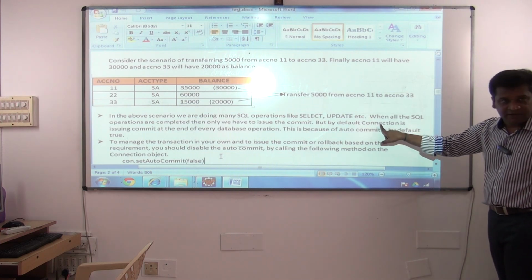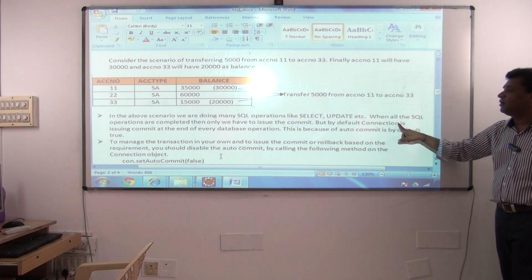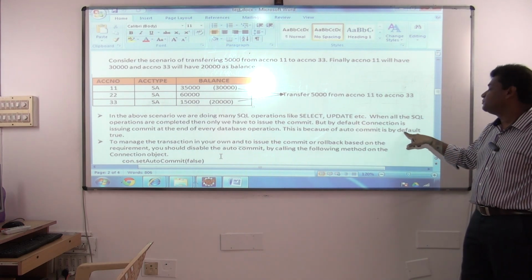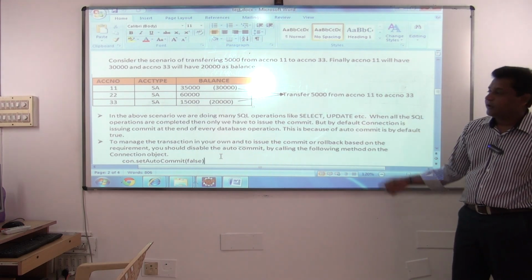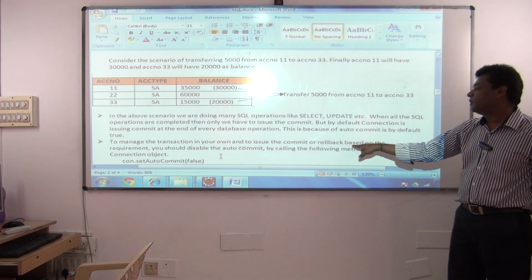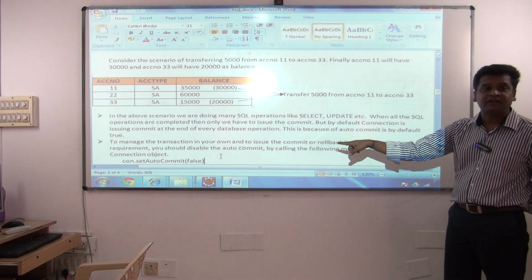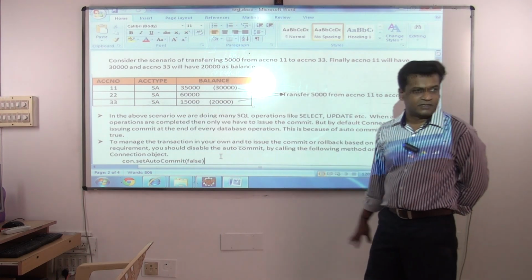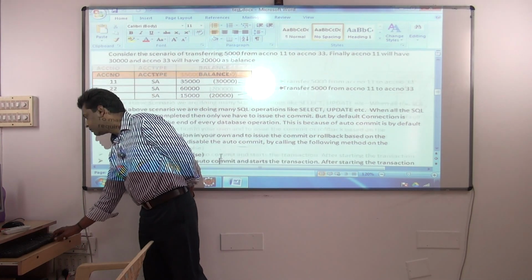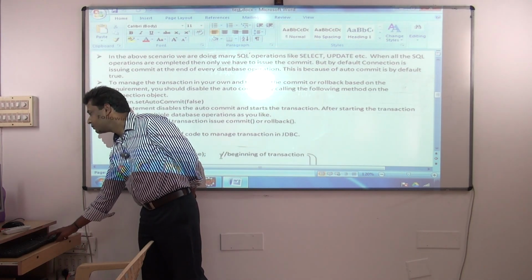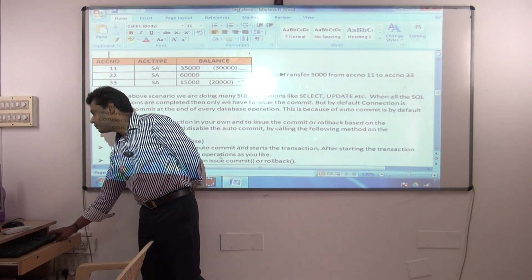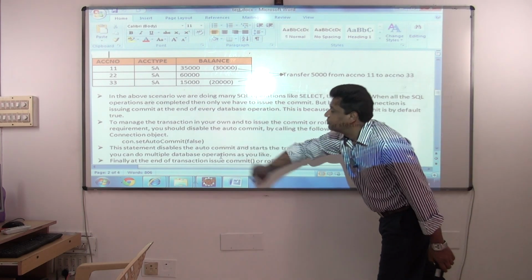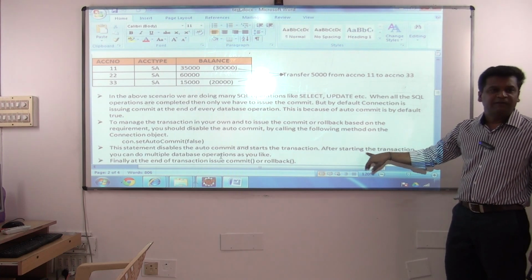Getting this point now? If you don't do a transaction, by default the connection is issuing commit at the end of every database operation. This is because auto commit is true by default. To manage the transaction on your own and to issue commit or rollback based on the requirement, you should disable the auto commit by calling the following method on the connection object. You call this method. Okay. Now what does this method do? This statement disables the auto commit.